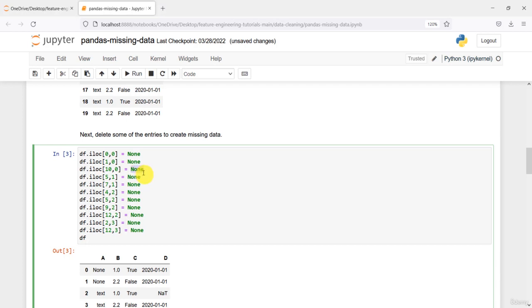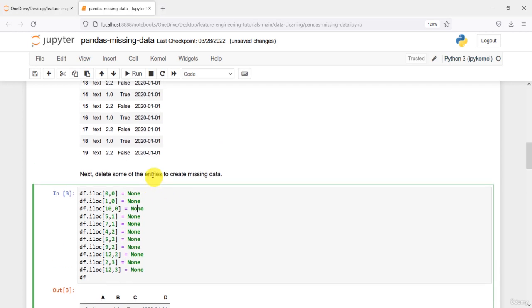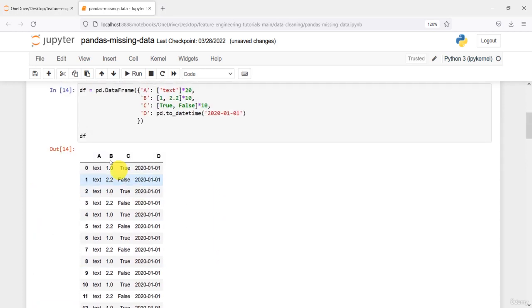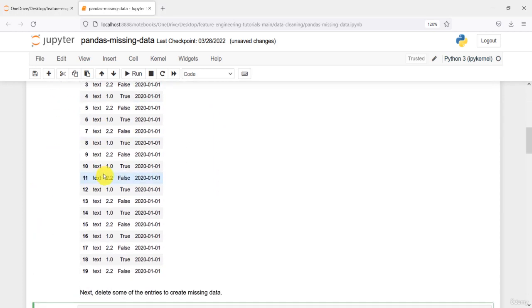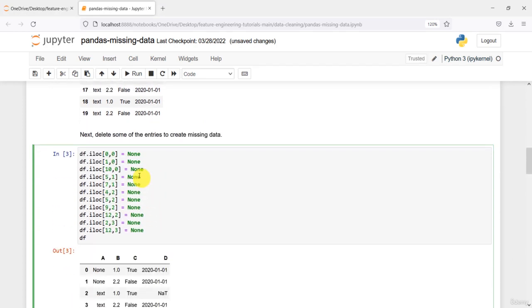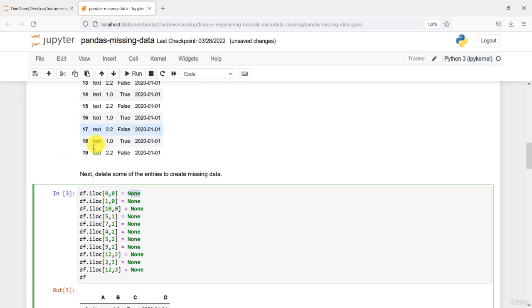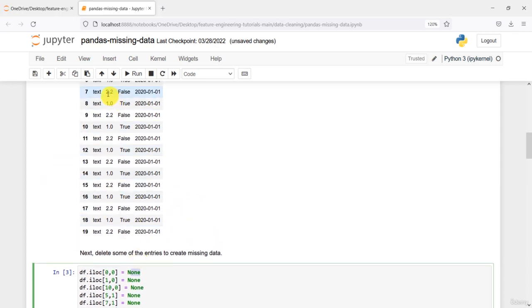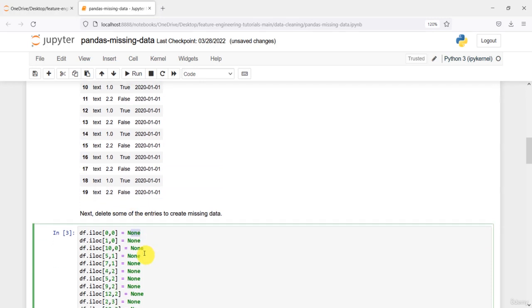So None here means not available data. None can be different for different data types. In the case of the string data type, this None might represent None itself. So None will be None for string. Now in the case of numbers, the None will be NaN, not available number.